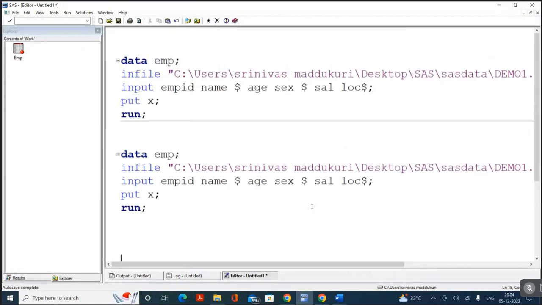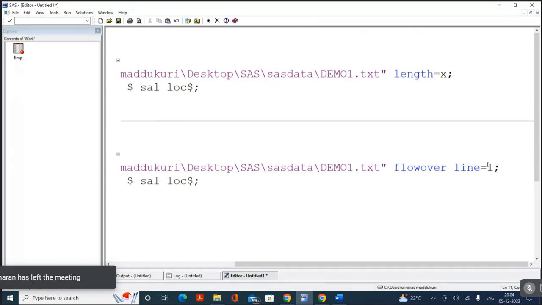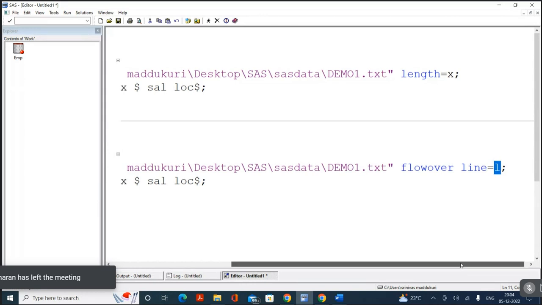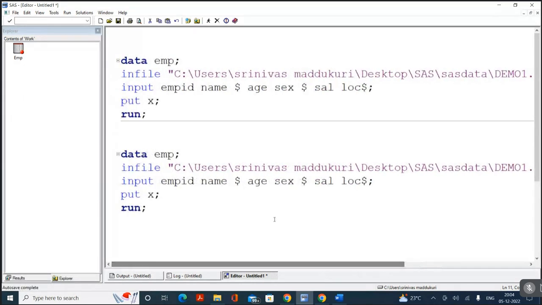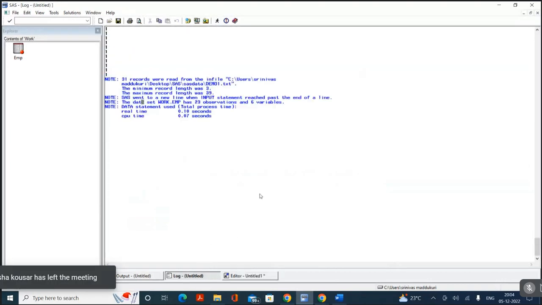Okay, can you explain it once? I'm writing line is equal to a variable called L. So what automatic variable will it create in the backend now? L. If you want to see the value, you can see it in the log window. But in which statement should you write that variable? The put statement. Now L values will print in the log window. If I go to the log window, these are the values you can see.